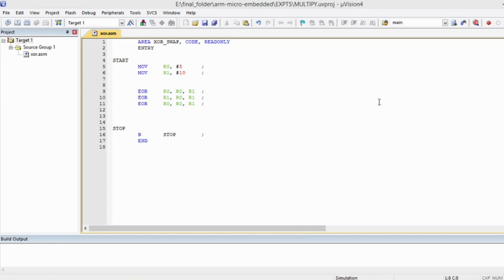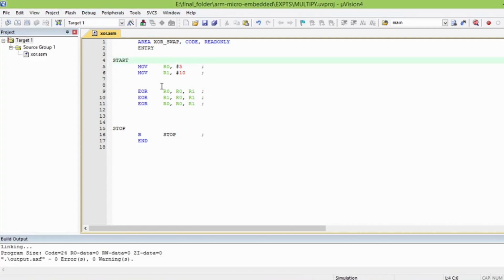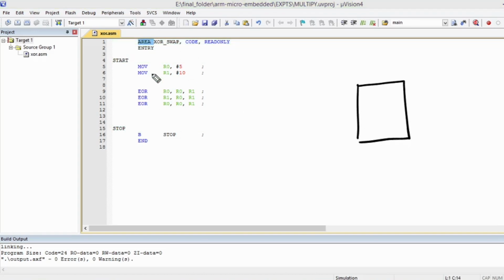First of all, let's see if there are any errors in this code. Before executing the code, let's see what's written over here. Area is an assembler directive which defines a specific section of memory to store this particular code. It is code here because this is filled with instructions, and XOR swap is the name given to this particular section of memory. It's read only because we don't want any modification to be happening to this particular code.